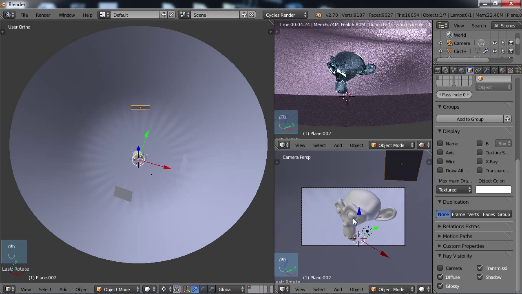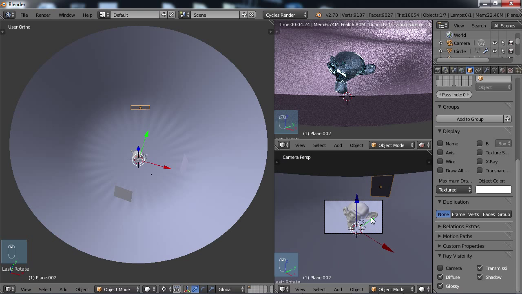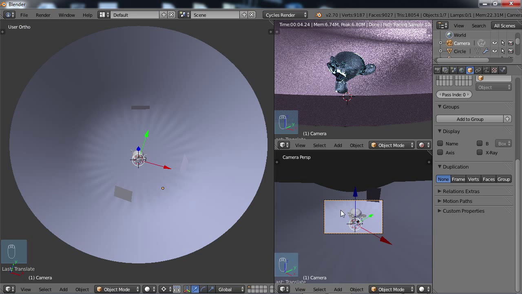Don't like this view here. This camera, I'm going to select the camera, G, Z, Z, bring it back some more. Yeah, maybe right there. We'll see how that does.